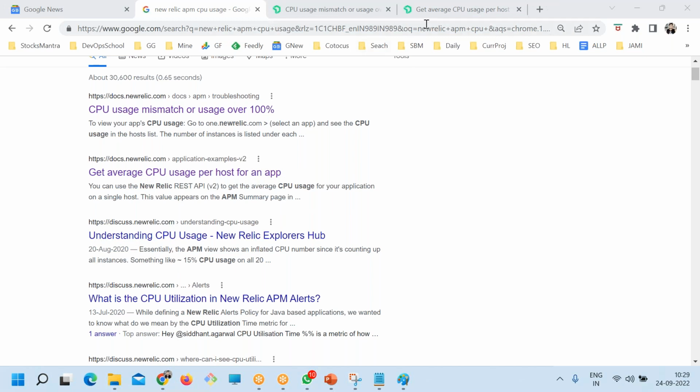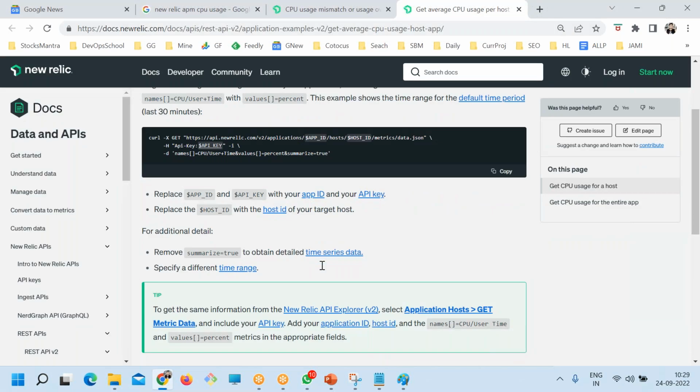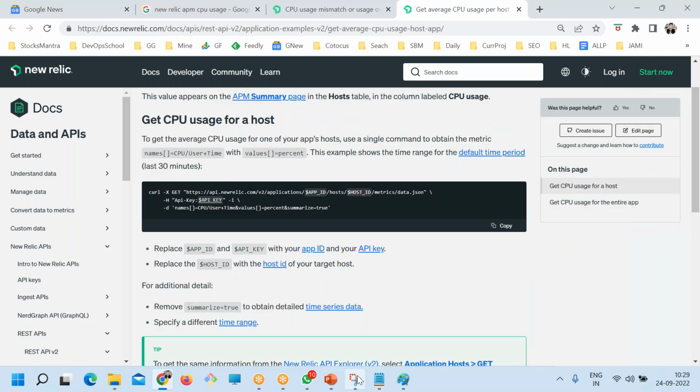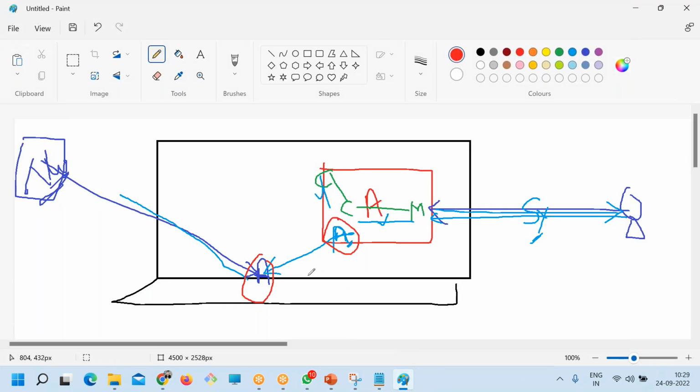Got it. Another question. This is again a push mechanism, correct? The agent pushes? Yes, this is a push mechanism. The forwarder of the agent will send. It's a push mechanism. If you want a pull mechanism, then you have to use Prometheus. Okay, understood.